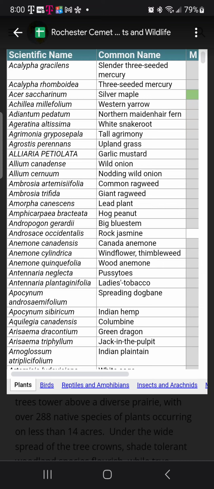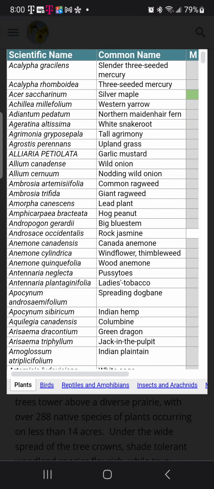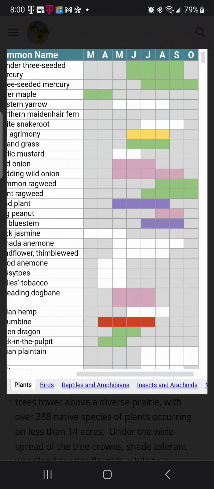So here I've got a list of the plants by scientific name, the common name, and you can see here the bloom periods. At the top of the table, I'm just showing the growing season months: March, April, May, June, July, August, September, October. And what you can see is the plant, like this slender three-seeded Mercury, blooms June, July, August, and September. That's why it's shaded green. And that has green flowers, or flowers that are inconspicuous. So that's why it's green.